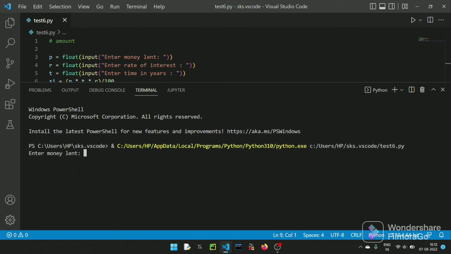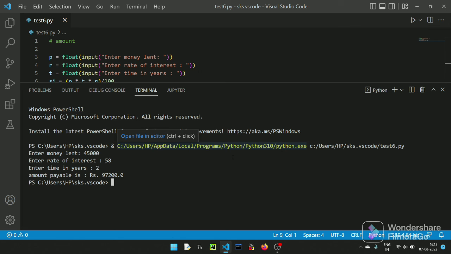Here it will input the money in length, means principal value. We have to input 45,000. Rate of interest 5.8. Time in years 2 years. Rupees 97,200 rupees. I hope that you will get it.